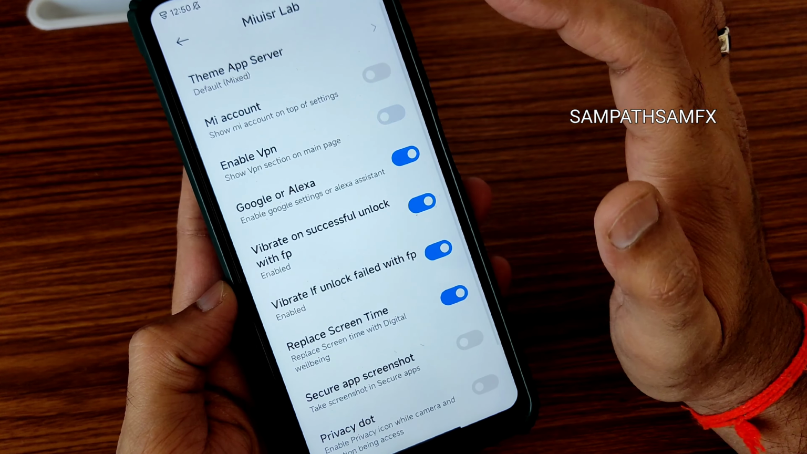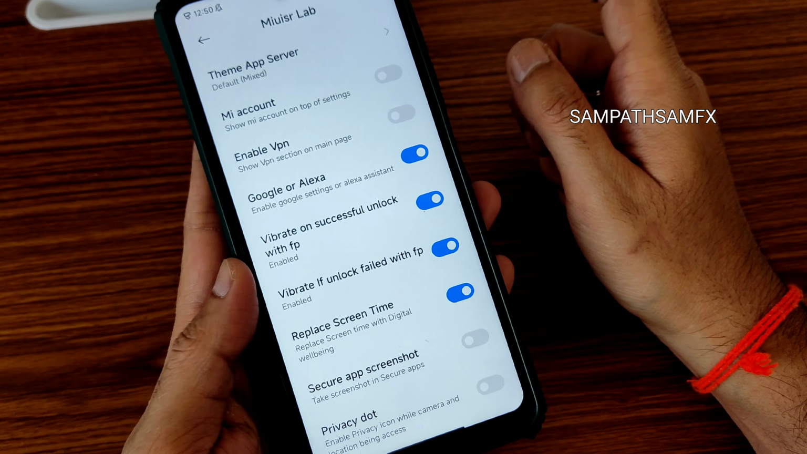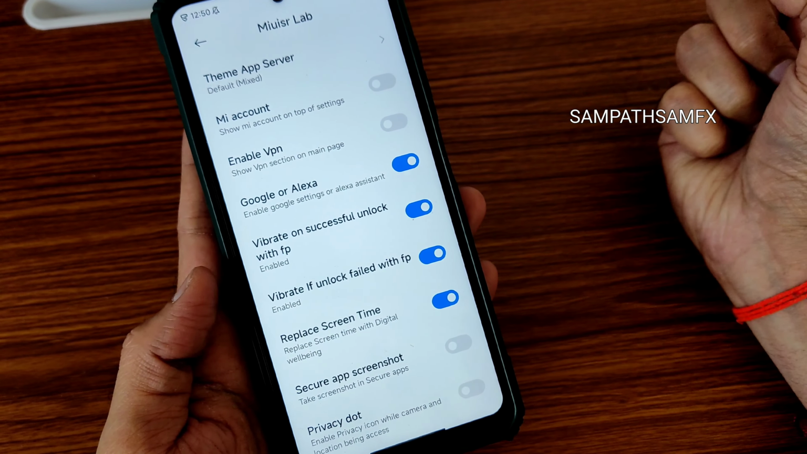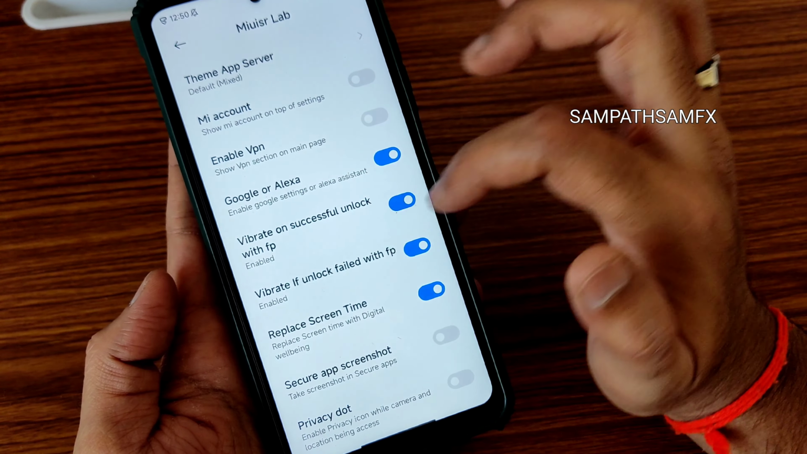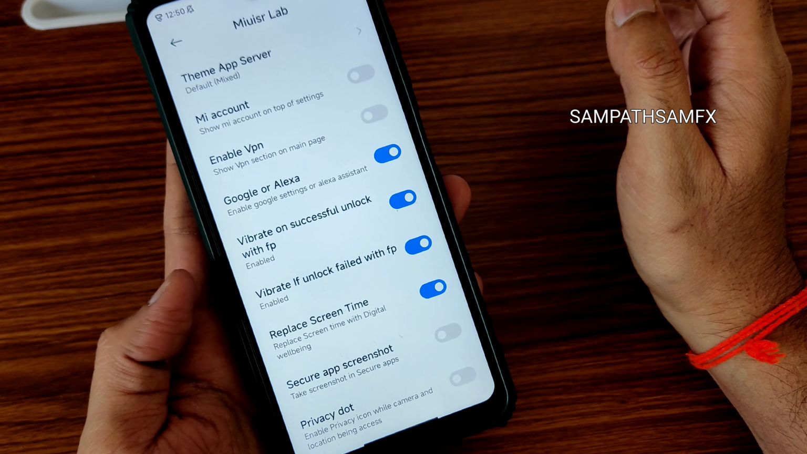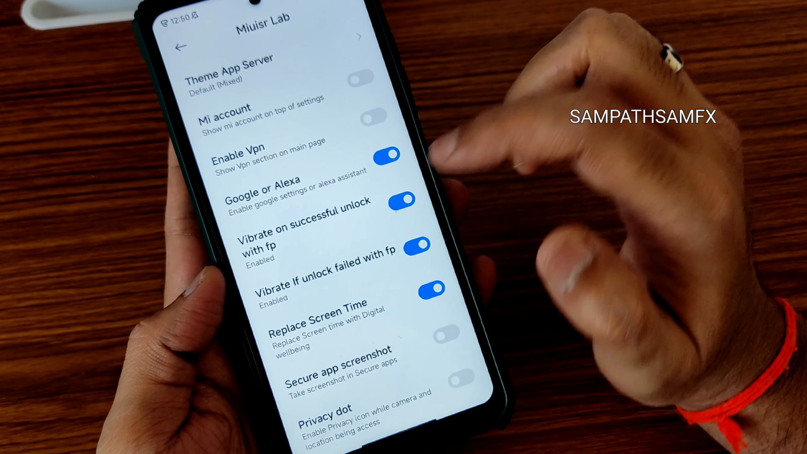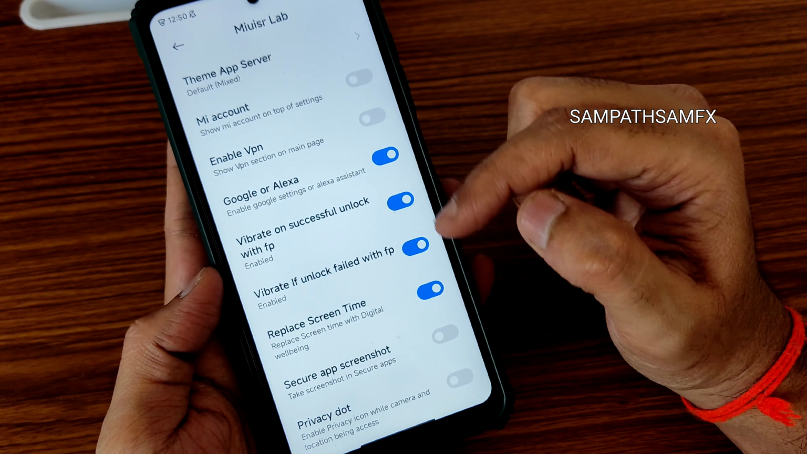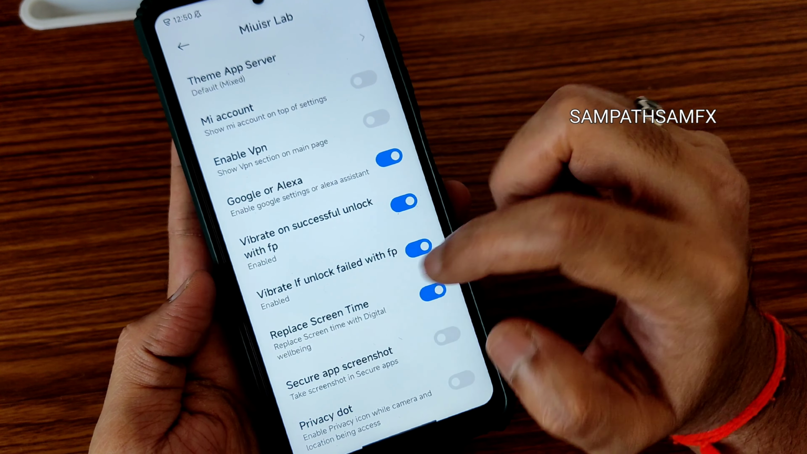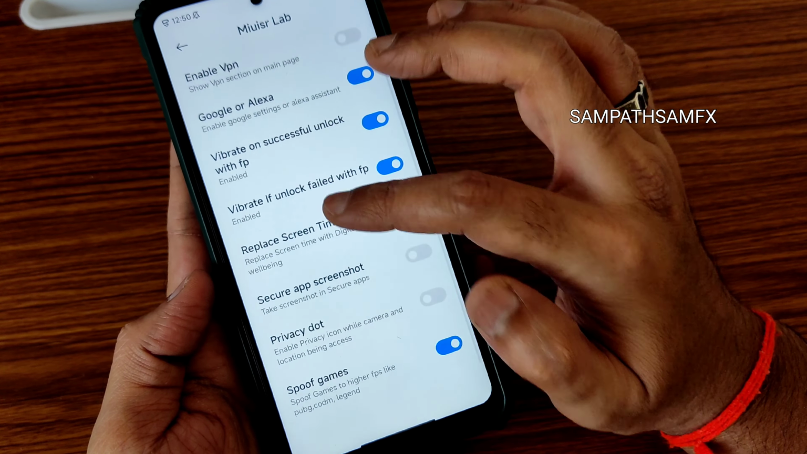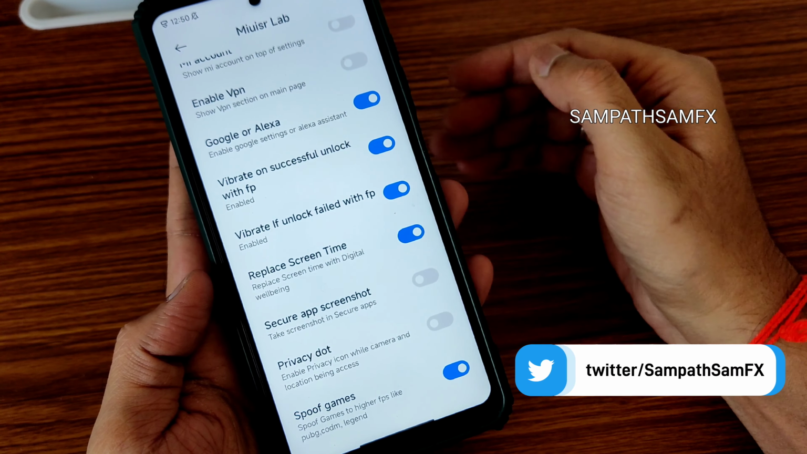Again enable VPN option is directly embedded in the UI, no need to use any third-party VPN application. Google or Alexa, if you want you can enable that. Again vibrate on successful unlock of fingerprint is also given. Vibrate if unlock failed with fingerprint also. Success and error vibration, what we see in some of the AOSP ROMs, those things are given. Replace screen time is also given. Secure app screenshot, if you want you can enable from here.